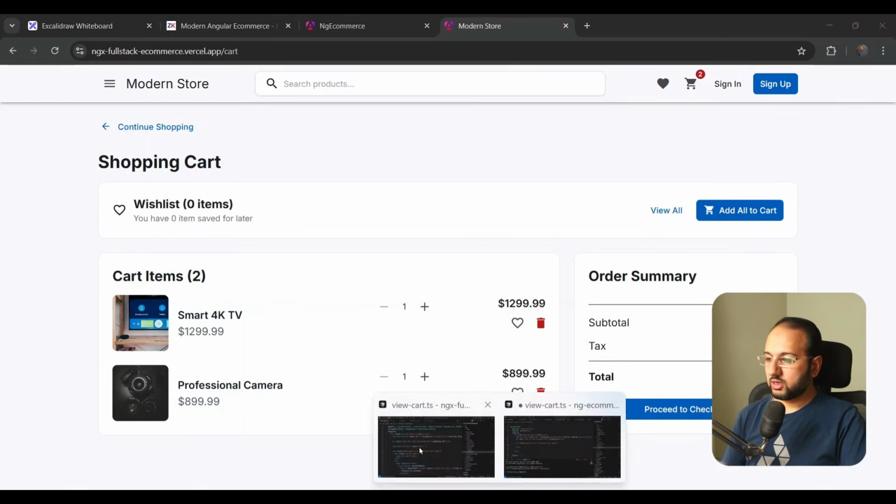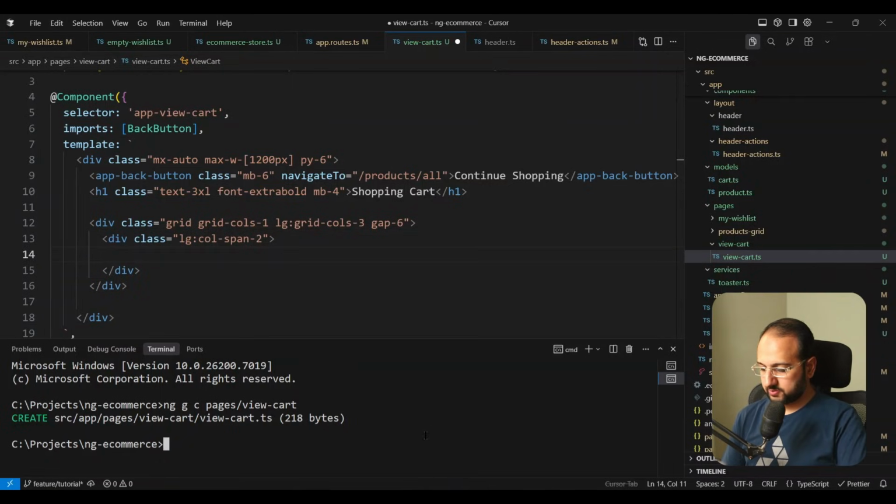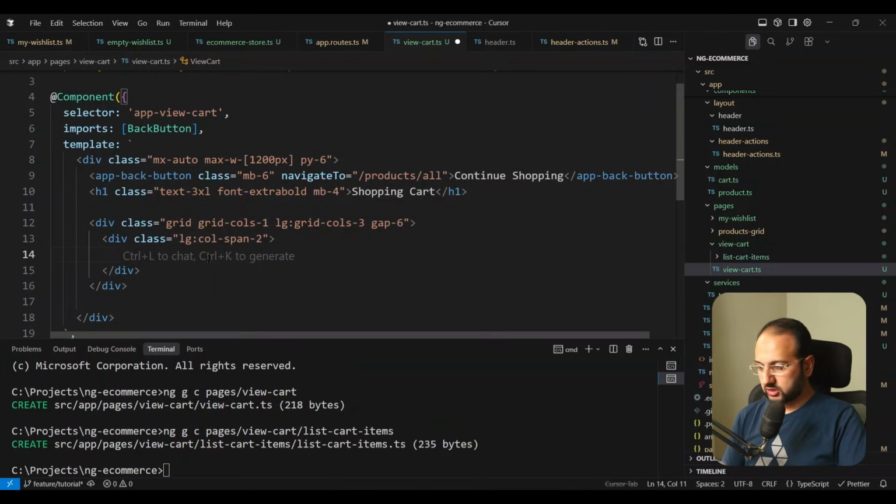So let's create this section, and we are going to do it in a separate component, but it's going to be in a div with a column span of 2, but only on large screens. Okay, otherwise you want to do it on 1. Okay, so within this div, then we're going to create our component, which we're going to call NgGC, and we're going to put this inside of our view cart folder because it is just related to that page. And so we're going to do list of cart items. Okay, and we're just going to use this list cart items here. Okay, now let's build up these list cart items.